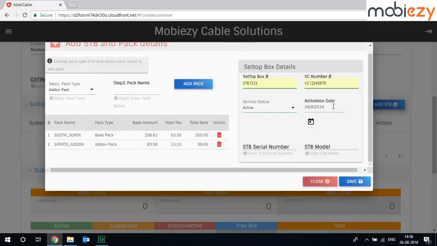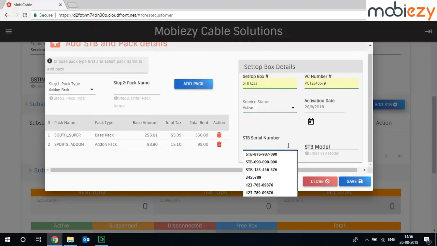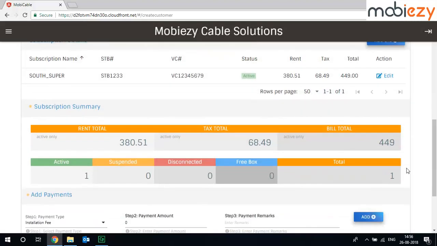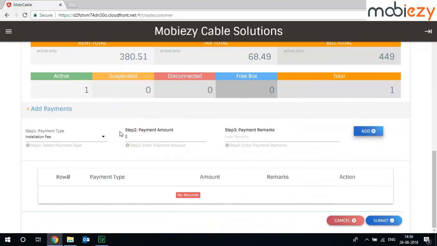The activation date is today's date, which will be captured automatically from the previous form. The set-top box serial number, you will find on the set-top box, and also enter the model of your set-top box. Once you enter all the details, click on save. You will get to know the subscription summary for this particular customer.